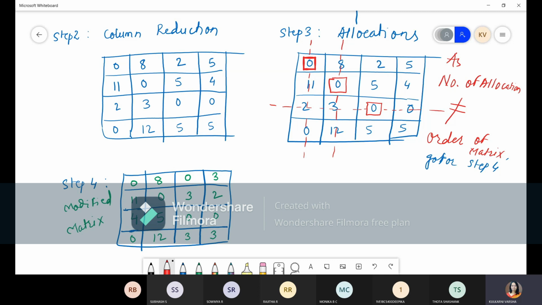Now go for the next row. In the next row we have a single 0. So allocate that single 0. So we have allocated that single 0. Right? If we are allocating that single 0, cancel that column. So we'll cancel this column. Right? Now go for the third row. In the third row you have 2 zeros. So only if you have a single 0 you can allocate. If you have no 0, leave the row as it is. If you have more zeros, leave the row as it is. So this also we cannot do.